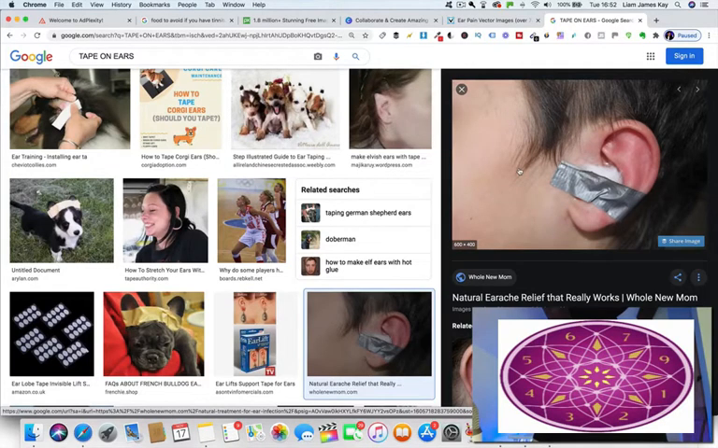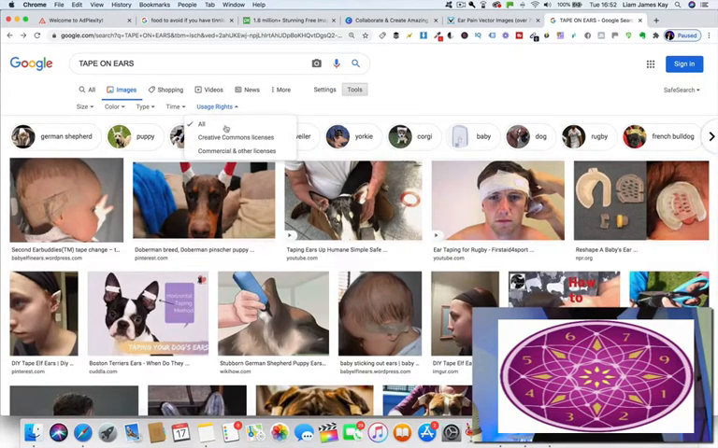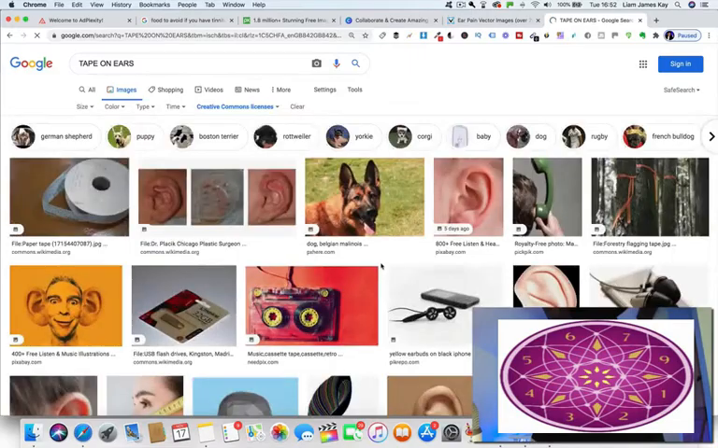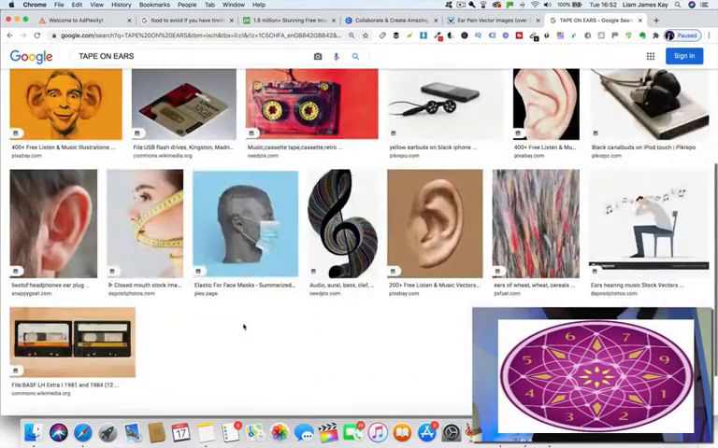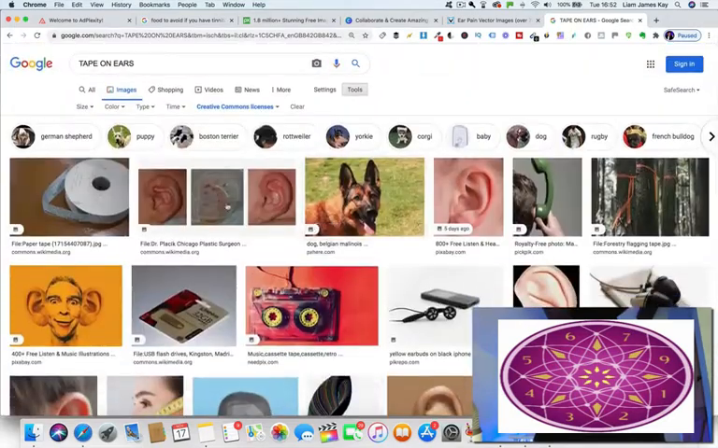Now, obviously, copying images from Google, you need to be careful for copyright. But if you're using amateur images, you're usually okay. You can come up here to Tools and click on Usage Rights, and then click on Creative Commons licenses, and that means you can reuse those images. So there's some images there. There's not as many images, obviously, but you can find images that are okay to use. It's up to you whether you want to use other people's images. I'll leave that entirely up to you.